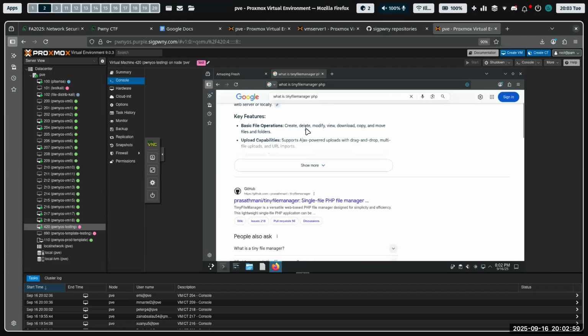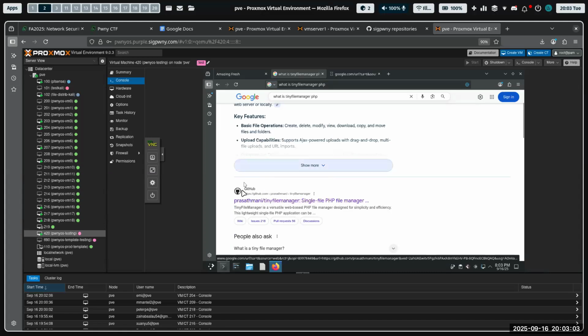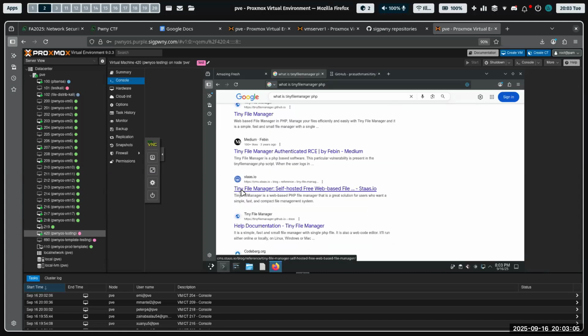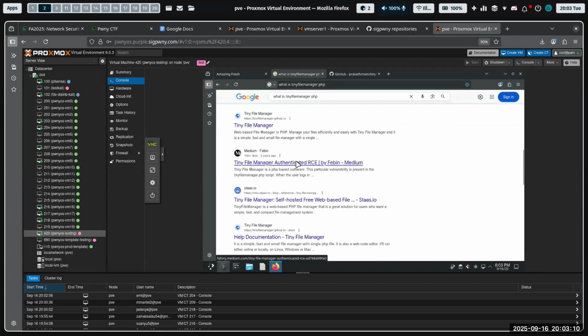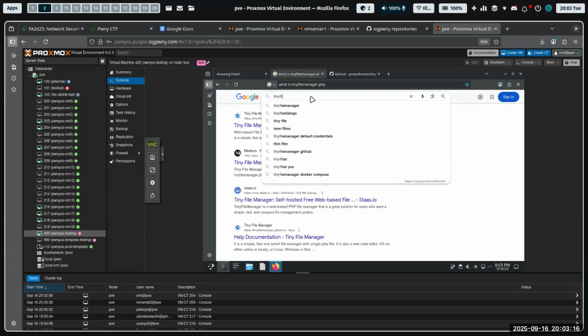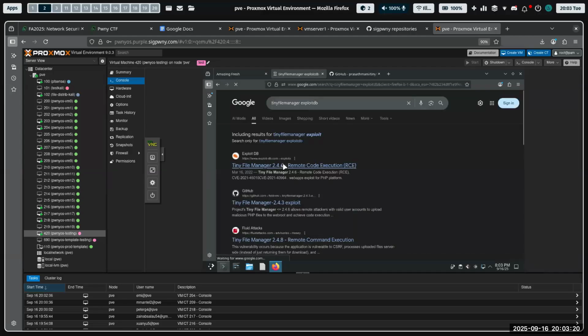And we can see there's a GitHub repo right here. And then the next thing I'll do is look up, oh look, Tiny File Manager Authenticated RCE. So one of these, yeah? So we probably know, hey, there's going to be some kind of authenticated RCE exploit. Let's just look it up. Tiny File Manager exploit DB. Let's see what we have here.